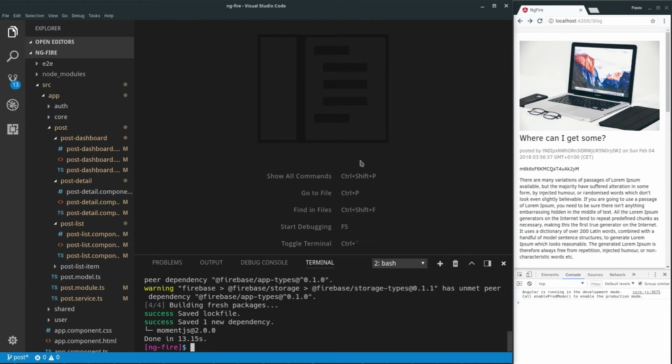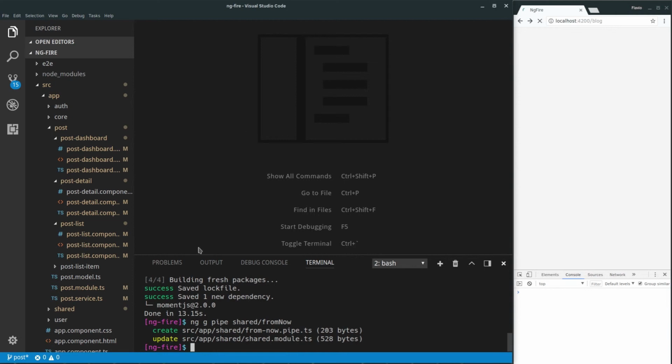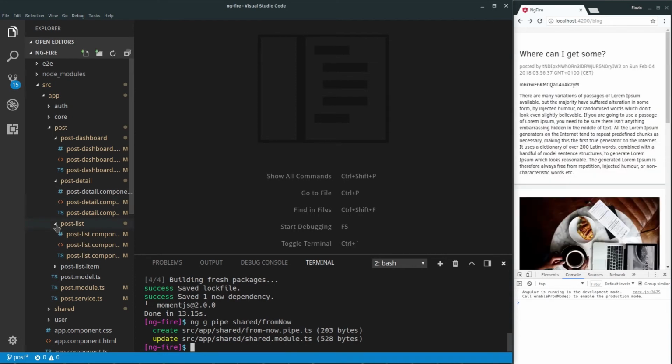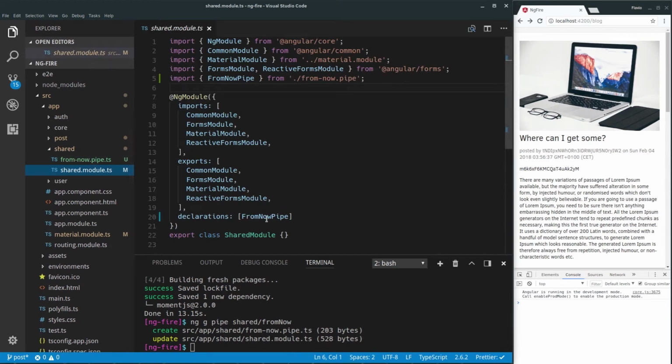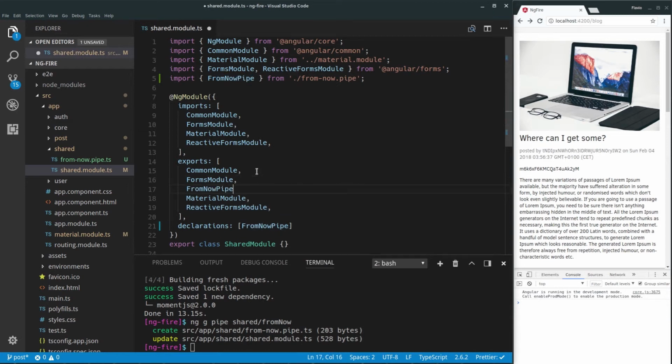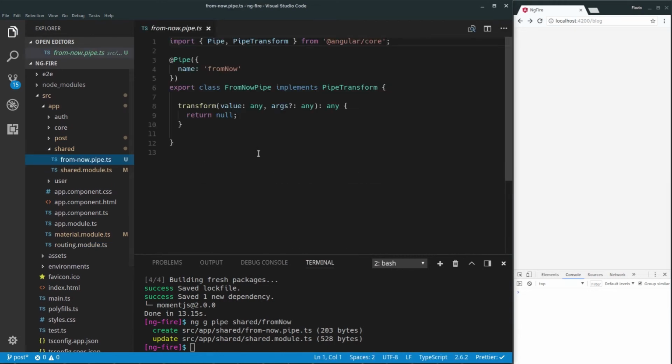We're gonna add it to the share module so we can use it anywhere in our app. ng generate pipe. Let's put it in the share folder. And let's call it fromNow pipe. Okay, it's updated the share module. So let's see. It's declared, but we also need to export it so we can call it in our component. Okay, that's done.